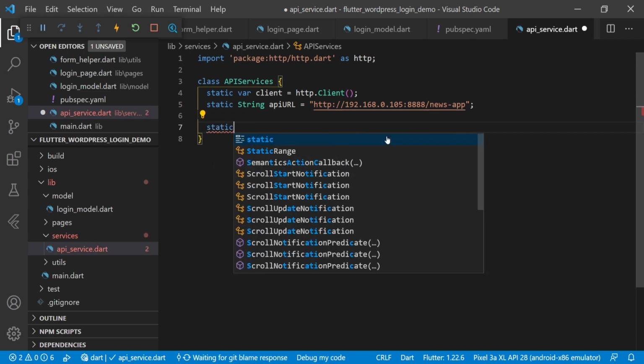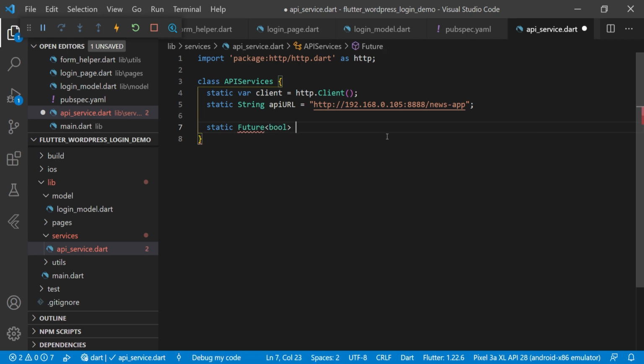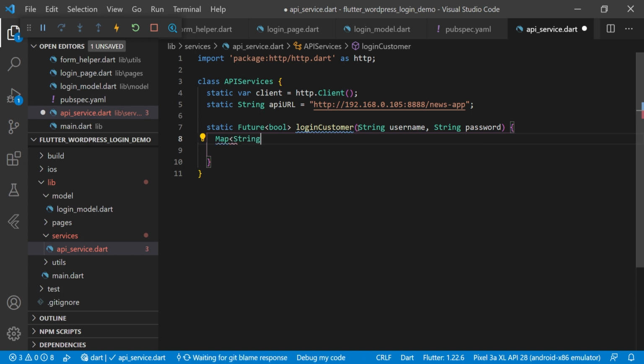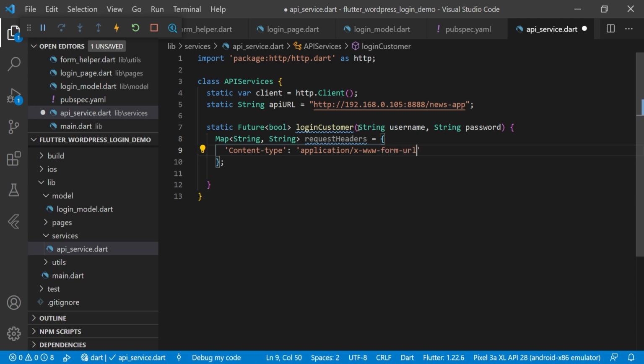Then we will create one function here, that is static Future returning bool, login customer, and we have two parameters. The first one is a string type, username, and a string type, password. Then we are creating one variable here, that is Map of string, request headers, is equal to, and here we will pass the headers. The first header we have to pass is content type, and we are using here application/x-www-form-urlencoded.